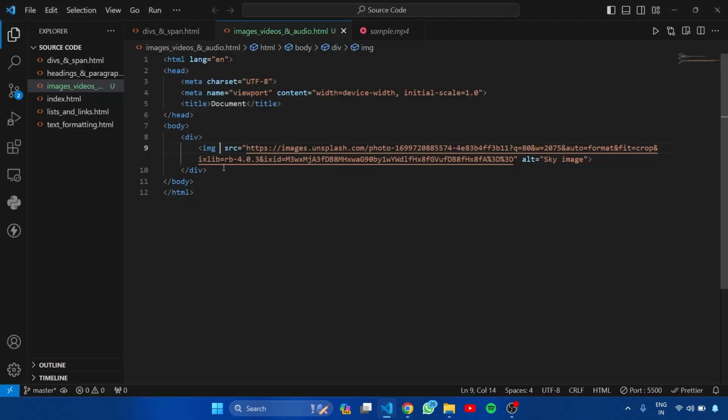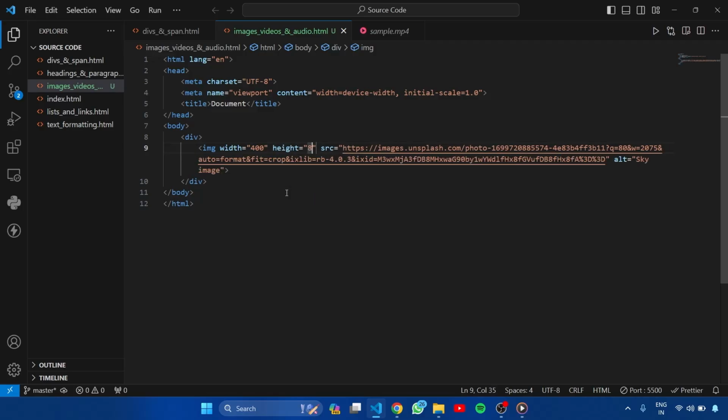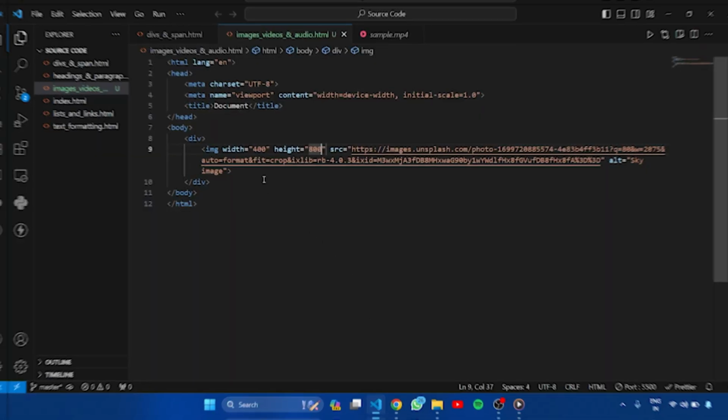To adjust its size, we can use the width and height attributes. I am setting the width to 400 pixels. Back in the browser, the size is decreased. Now let's increase the height to 800 pixels. Remember, using both width and height may spoil the aspect ratio. Now let's move on to the video tag.